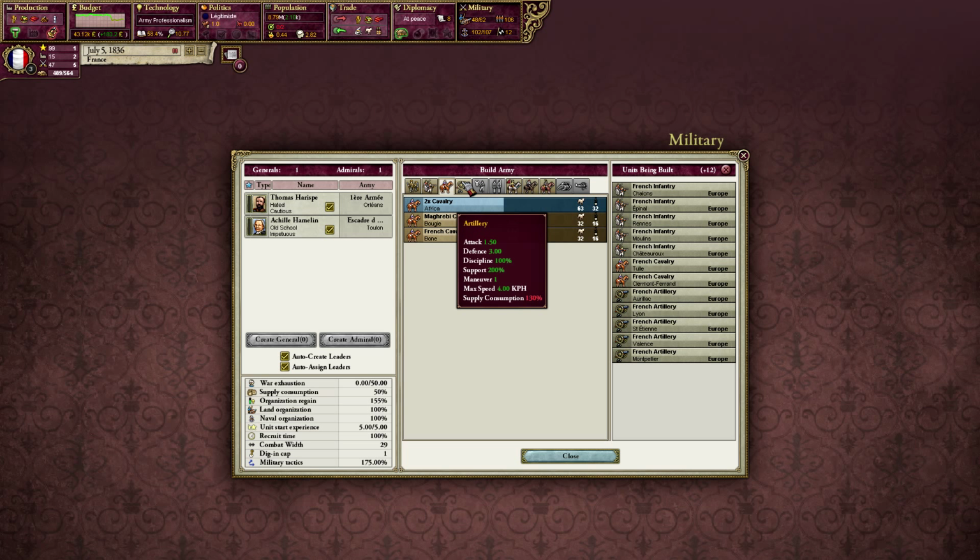And now we move on to support. And support, like I talked about before, means that they can attack from the second line. So a support of 200% means they do 200% of damage if they're on the second line. So you can see right now they do 1.5 attack if they're on the front line, which is nothing compared to infantry, as you can see. But in the second line, they do 3 damage.